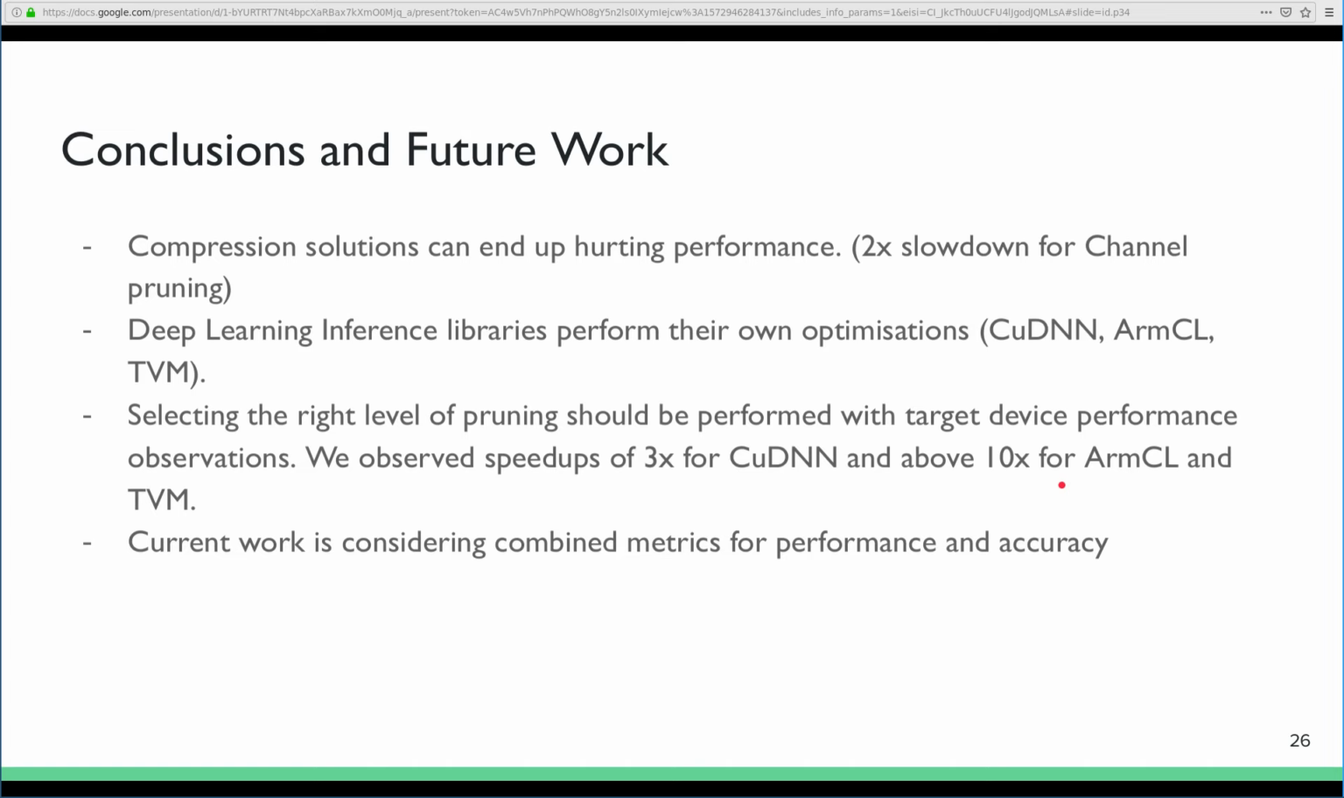And just to point out our future work: current work is considering combined metrics for performance and accuracy, whereas this work just focused on the performance itself. That's under submission to SysML, so keep an eye out for that.